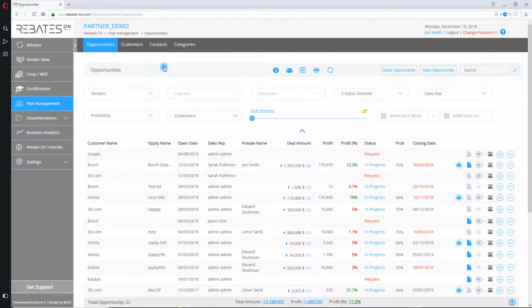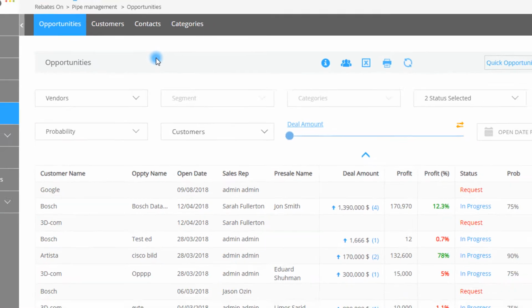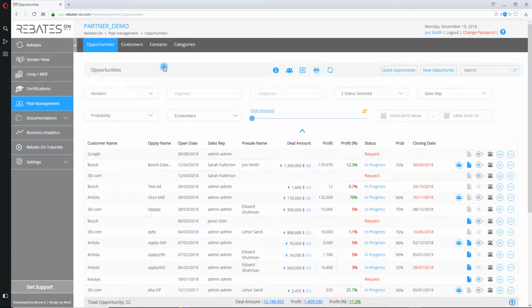Take a look at the different screen structures and functionalities. Let's start with the upper gray bar. This bar allows us to switch between 4 different screens: opportunities, customers, contacts, and categories. The first screen is Opportunity. This is the main screen for the Opportunity Management System. I will return to it in detail later on.